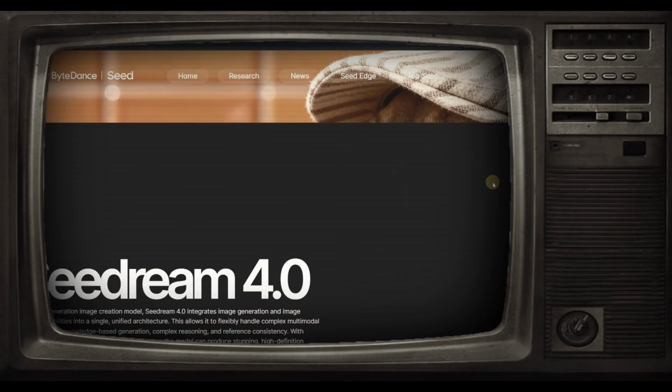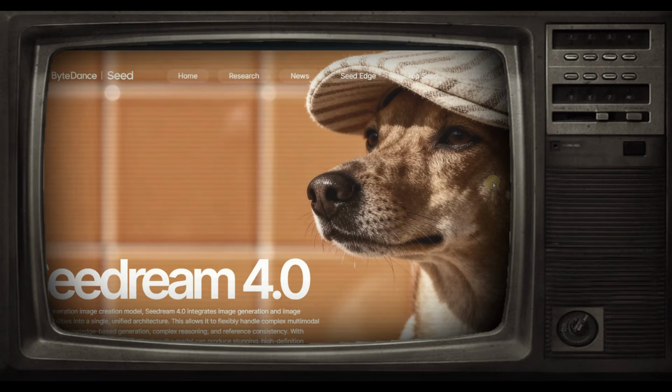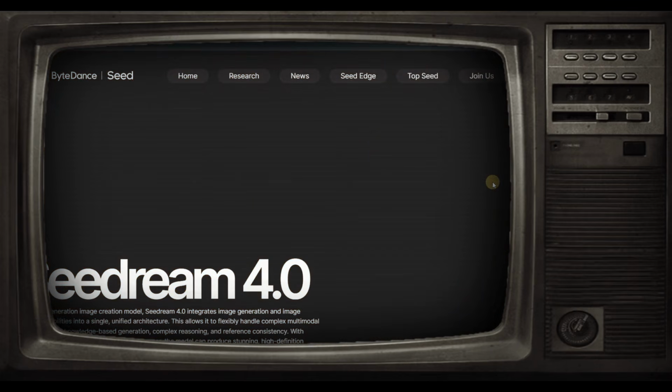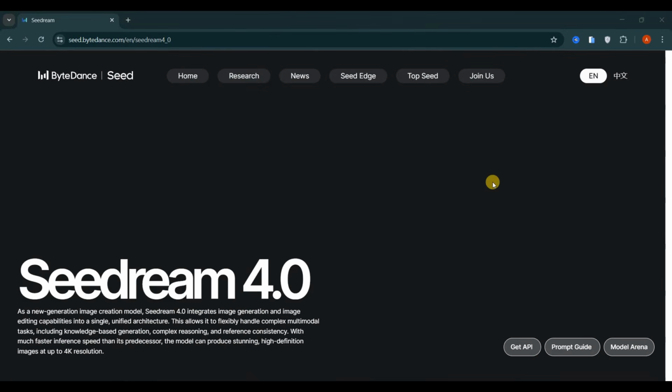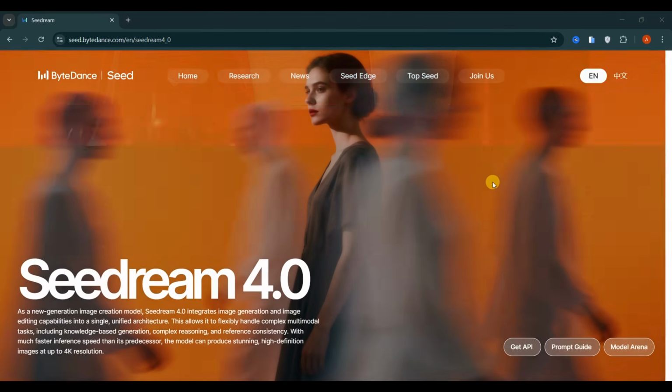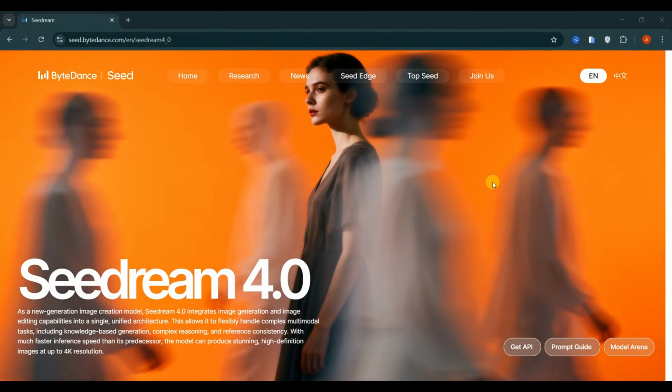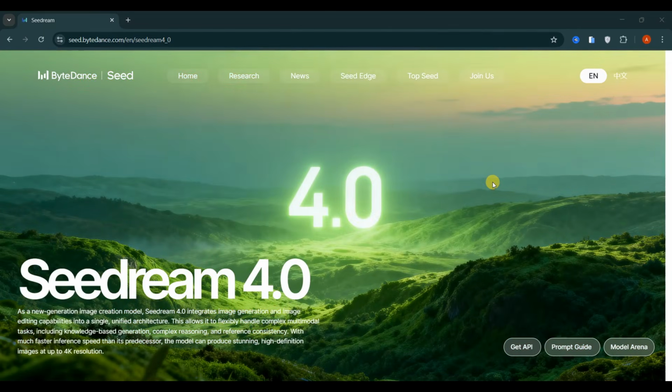Hey everyone, big news. Bytedance just dropped Seedream 4.0, their most powerful AI image editor yet. And guess what? People are already calling it a serious competitor to Google's Nano Banana. But here's the problem. If you go to the official site, you'll see you actually need to pay before you can even try it out.